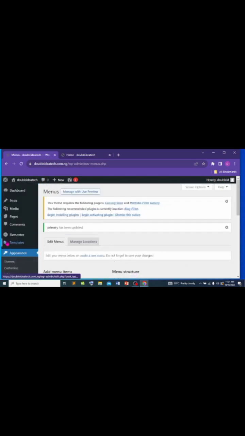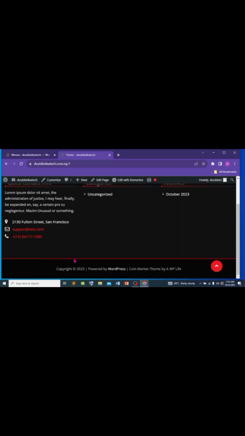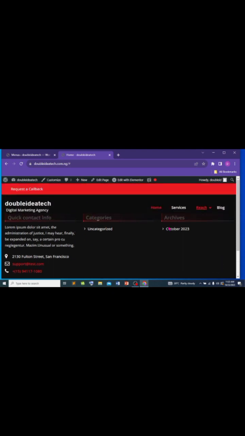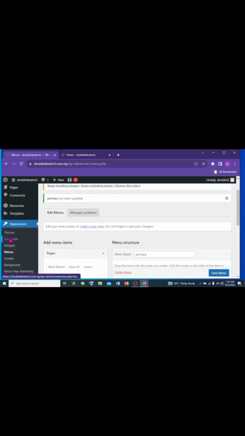Alright, so let's do another thing. What else? Okay, you can see that there's nothing there, it's just the header and the footer. And even the footer is not good at all. I want only this footer there, only this last one. I don't want all these widgets. They are called widgets, so let's come and delete them here. Okay, Appearance, Customize.